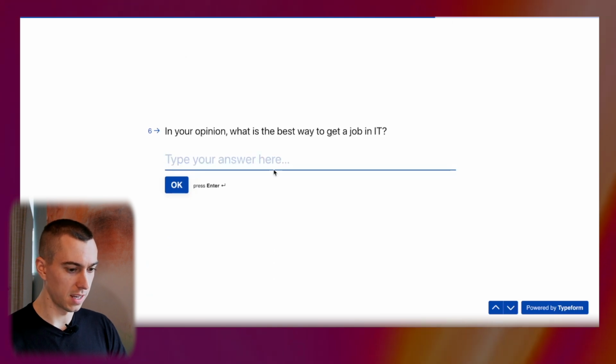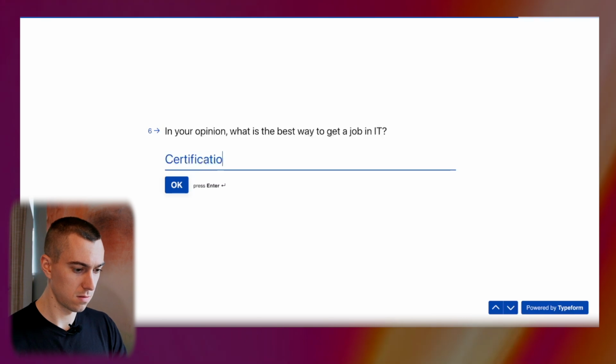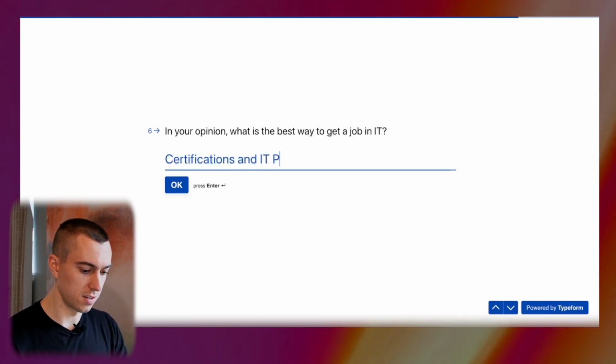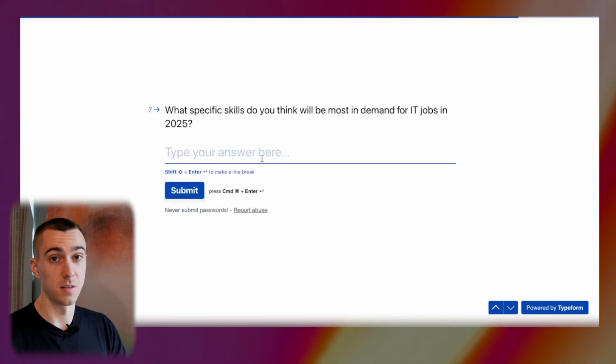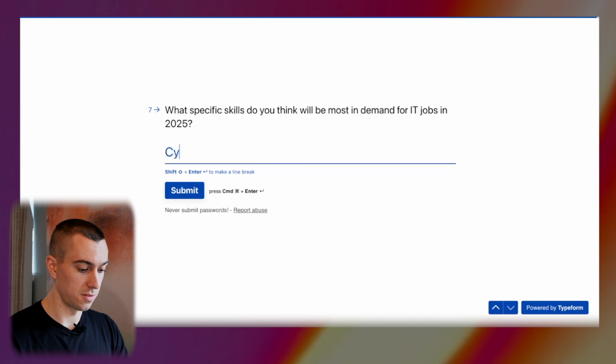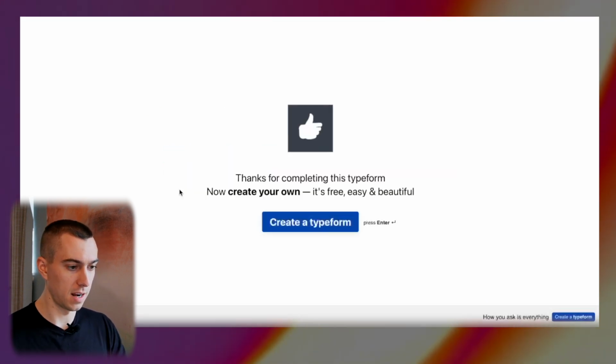In your opinion, what's the best way to get a job in IT? We'll say certifications and IT projects. What skills do you think will be most in demand? Everybody knows the answer to this one. Cybersecurity. Then we'll submit, and it submitted our form, our Typeform.